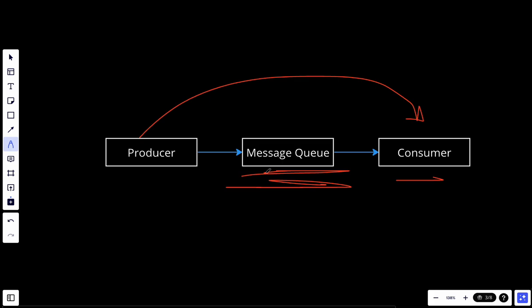It also has a benefit in reliability. Message queues ensure reliable message delivery. If a consumer fails to process a message, the message remains in the message queue until the consumer successfully processes it. This prevents data loss and guarantees message delivery. It's better for scalability. Message queues facilitate horizontal scalability. You can add more consumers to handle increased message loads without changing the existing infrastructure.